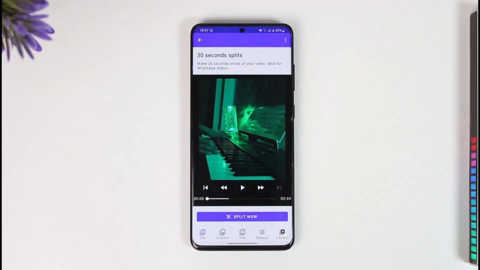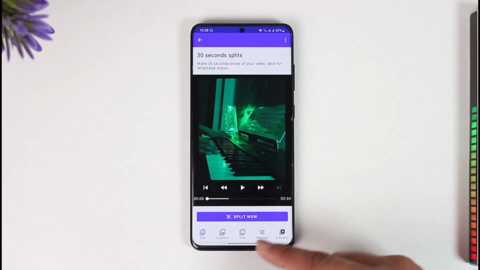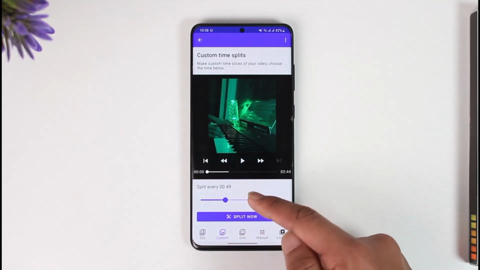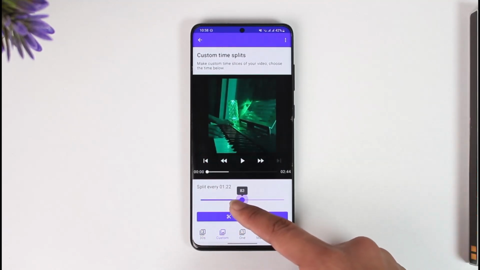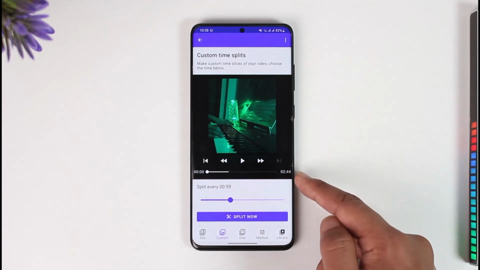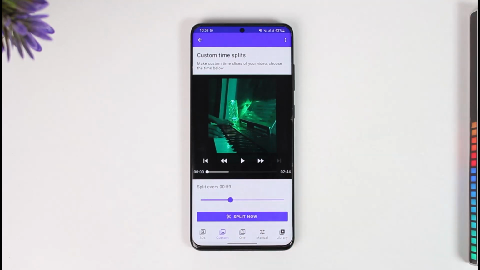So we have to trim it into 3 parts. Since it is almost a 3 minute video, I'll trim it into 3 parts, 59 seconds each, with the remainder in the last part. Over here you can see split now, but in order to do this, we'll select the custom option here. By default, it's set to split every 49 seconds. I'll select split every 59 seconds. When I select split every 59 seconds, it is going to crop this into 3 different parts, since it's a 3 minute video. If it's a 10 minute long video, it's going to crop it accordingly.